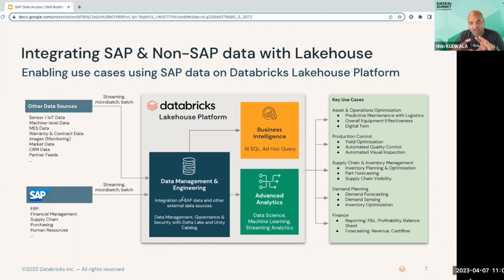The Databricks Lakehouse platform, as you can see, has 3 key components over there. We can do data management and engineering using many tools inside Databricks. You can do business intelligence on all the data that you store from these different systems. You can run your reporting. You can do some slicing and dicing and all that, and all those capabilities are on the Databricks platform. And also, as we spoke before, you can do advanced analytics.